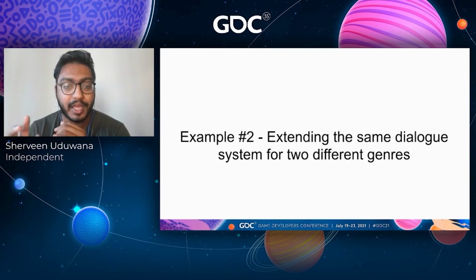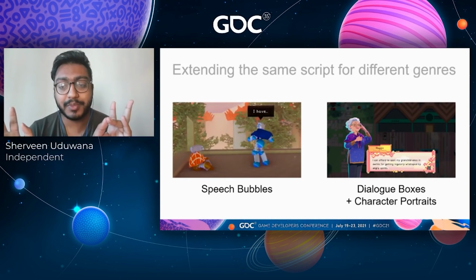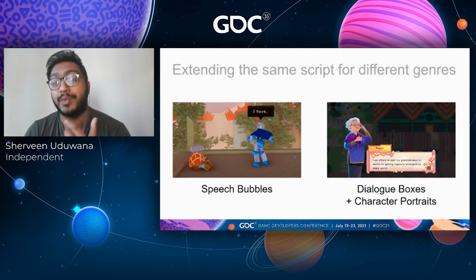So example number 2 is going to be extending the same dialogue system for 2 different genres. In the past example, we talked about that process of generalizing a script. So now we're going to start from the same generalizable script and implement it into 2 projects with different needs.